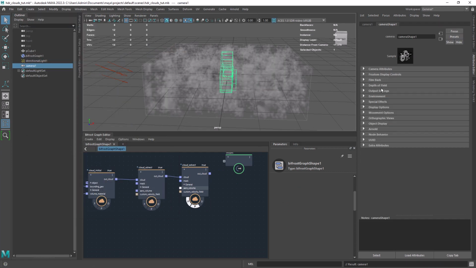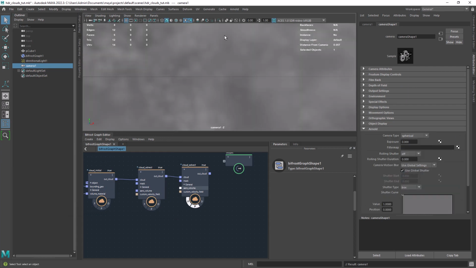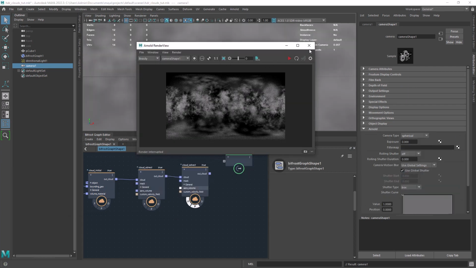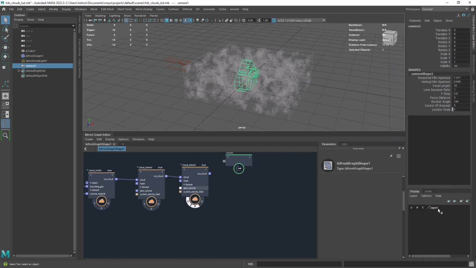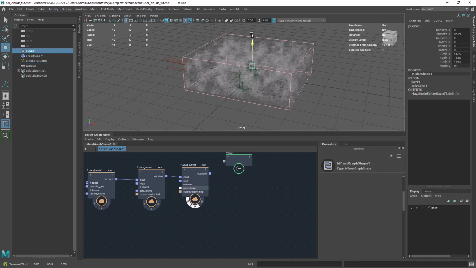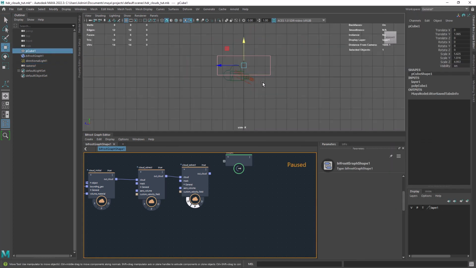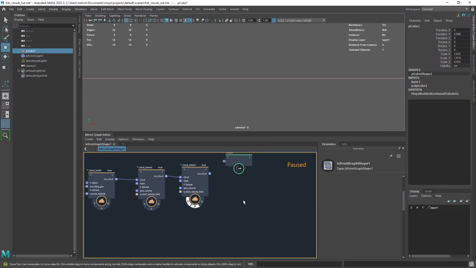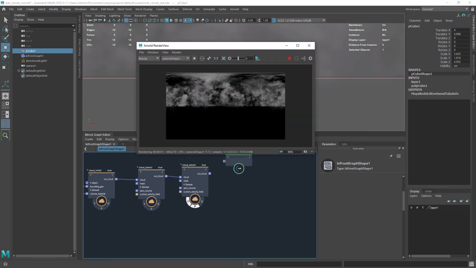We will also need a camera set to spherical in the Arnold tab. It's a good idea to move the clouds container to the top hemisphere as we don't really need it at the bottom, and it's not how it works in reality.